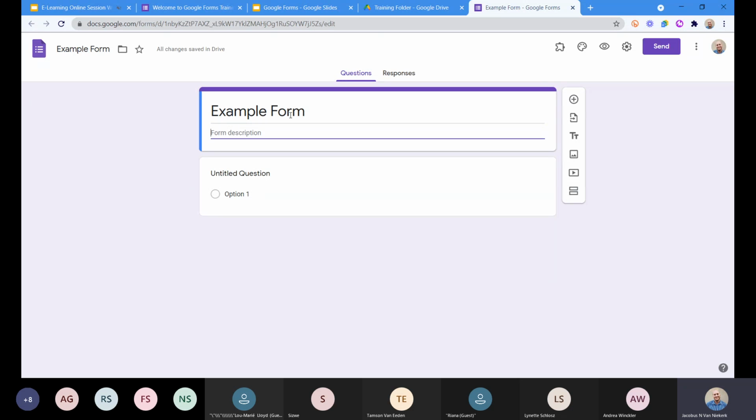Now, under the title example form, there's the slot where we can add a form description. If you want to, you can add it. If you don't want to, you don't need to add it. So we're just going to say this is just an example form. And that's it. So there's the start of my form.